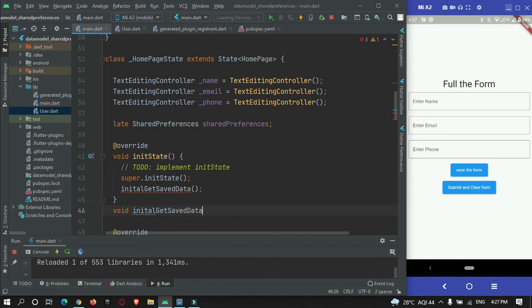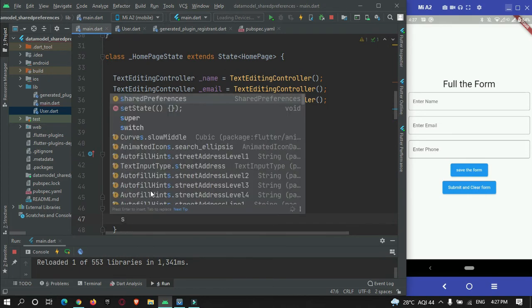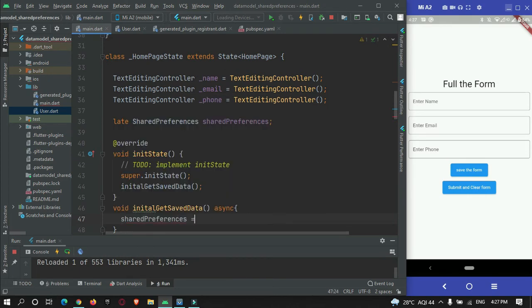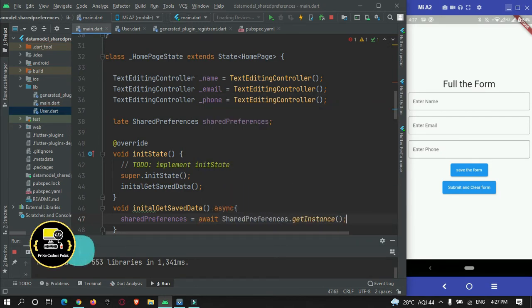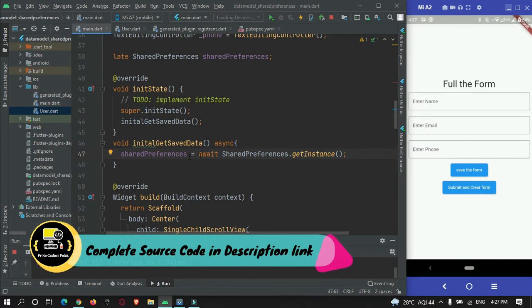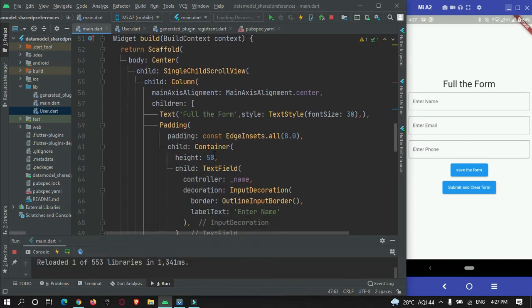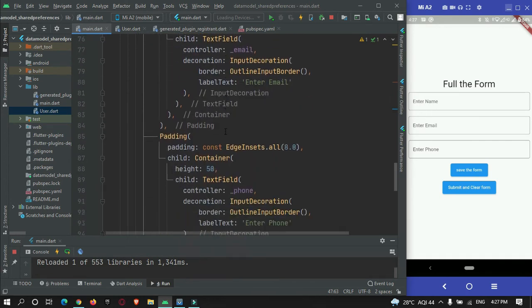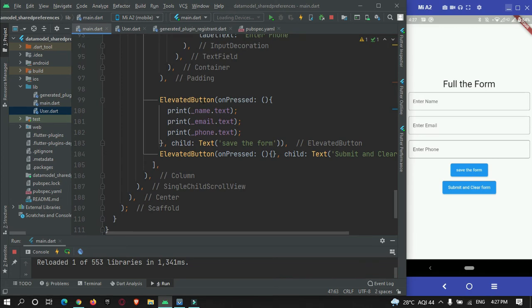Void initialize get saved preference async, and here we will just initialize our shared preference. Shared preference is equal to await SharedPreferences.getInstance. So now we have initialized our shared preference. So now let's save the data that has been entered by a user in a text field. So for that, when the save button is pressed, I need to call a method. So let's create a method.